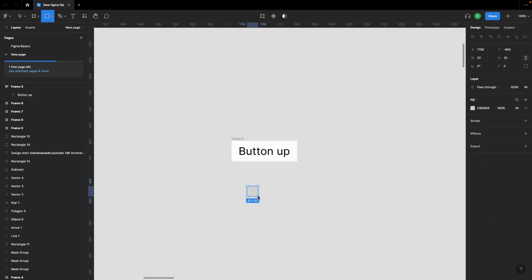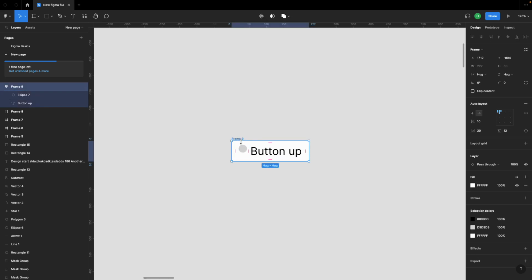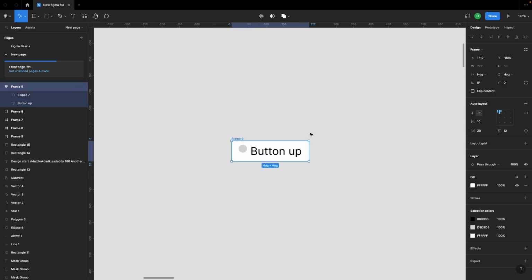Let's imagine that we have a button with, for instance, an icon. I will draw a shape. Let's make it a circle and add it here. Now, what do we see? Here we have a frame with two objects. This is a circle and text. And now we get back to what we started from.